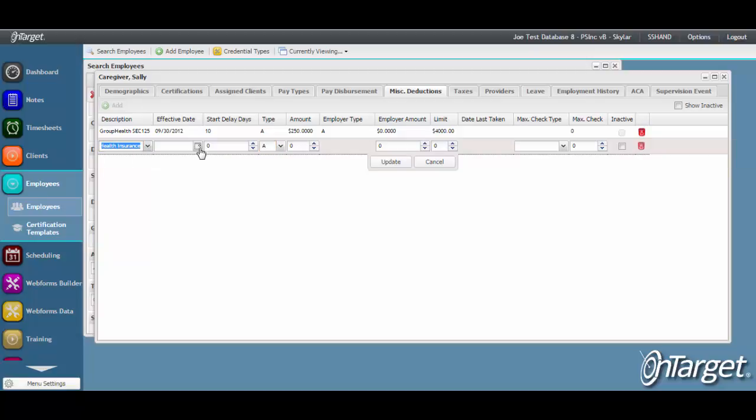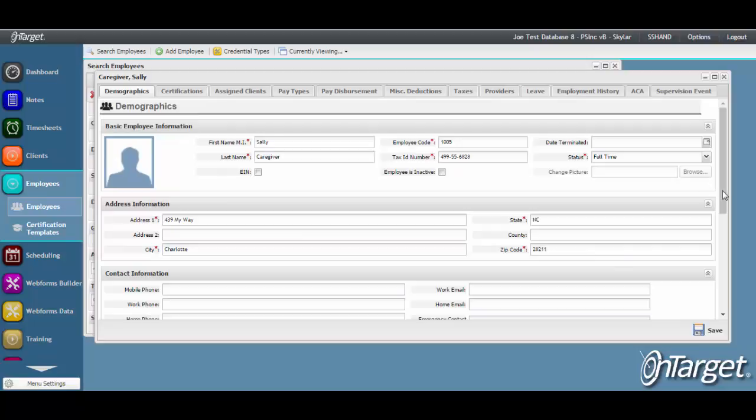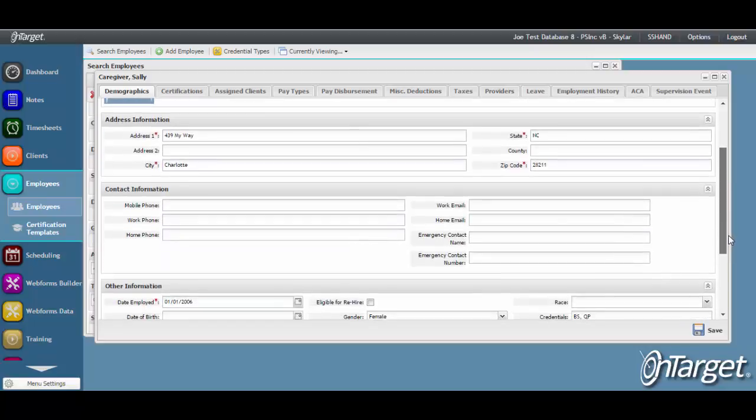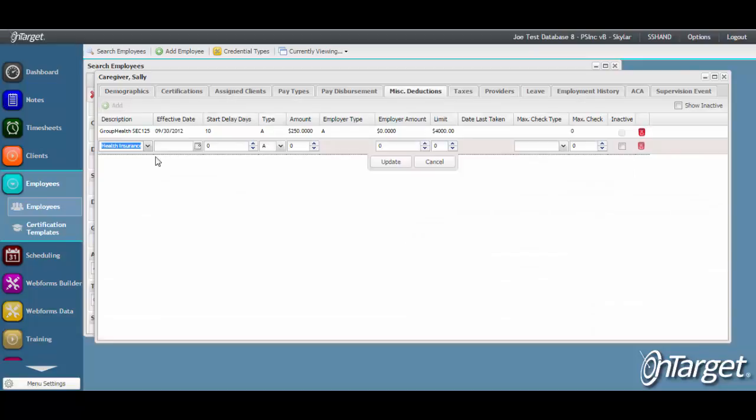If the payroll rules are set to follow effective date and you need to enter an effective date, enter it here. If the start delay days differ from the default pay deduction definition, enter that here. For this example, I don't need an effective date because this deduction is going to be effective 90 days from the employee's hire date, which is found on the Demographics tab. And this employee has met that 90-day window.